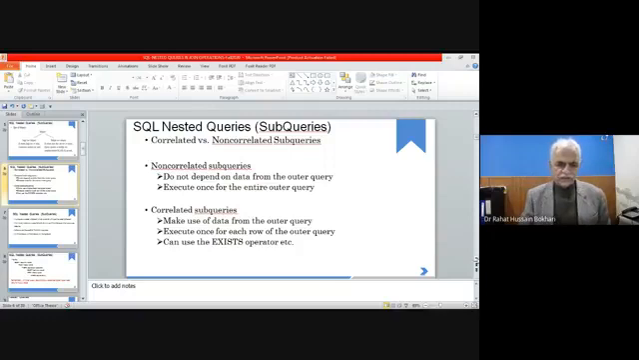But for correlated subqueries, we make use of the data from the outer query and execute once for each row of the outer query. What we get from the subquery is implemented in a way that uses the data from the outer query. It can use the exists operator, and I will give you some examples of exists and not exists operators. Within that we have to differentiate between non-correlated queries and correlated queries.